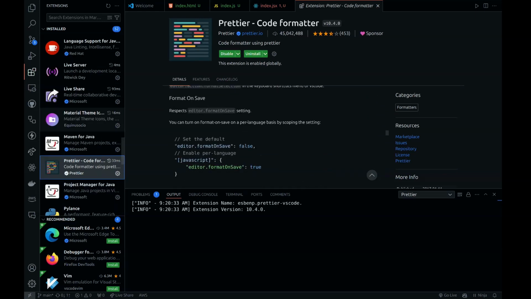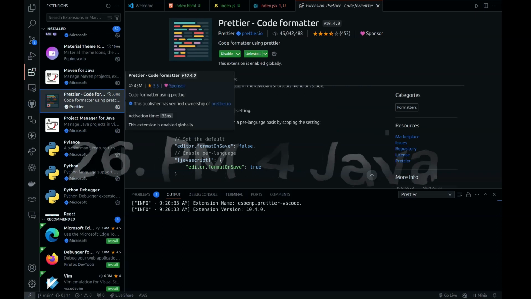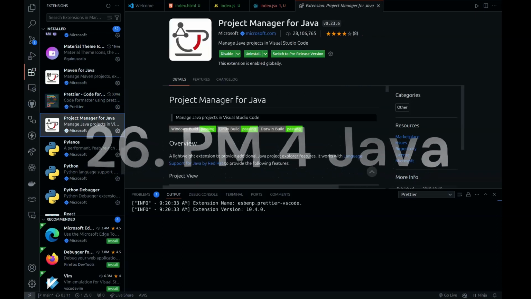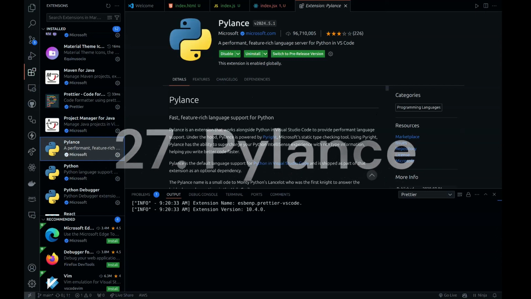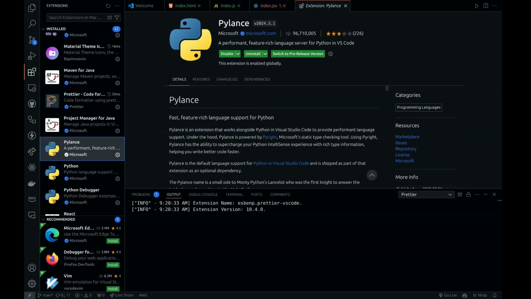So our 20th extension is Project Manager for Java. If you're doing some projects in Java, you can take help of this tool. It's very good. Then Pylance, and that's our 21st extension. What it does, it provides features to Python.